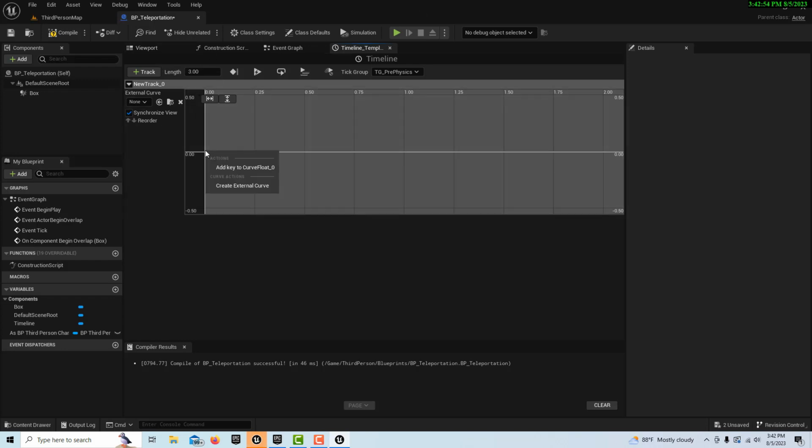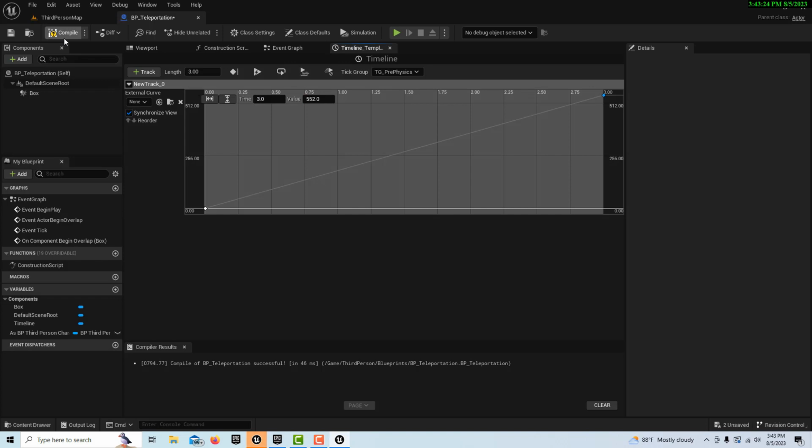Then we right click here on the timeline, add a key to the curve. We'll set the value to 0. And our edge value is already, I believe, set at 2, so we'll set it to the same value as that. Then we're going to right click again, add a keyframe. We'll set the time here to 3, which is the end of our timeline, and the value to make it completely disappear is 552 or any number above that. And then if you want to see the entire graph, you just click here and click there, and that's our timeline. So we'll compile and save that.